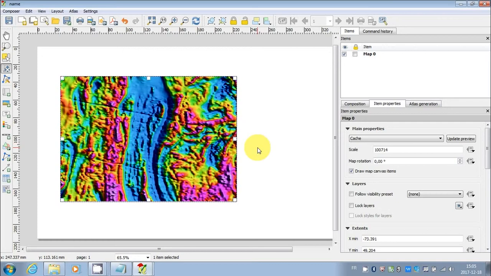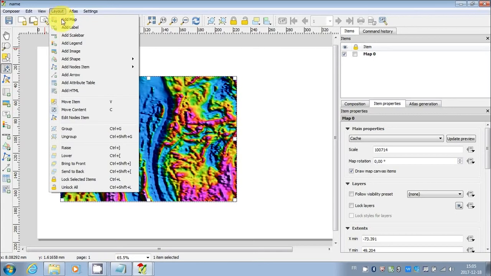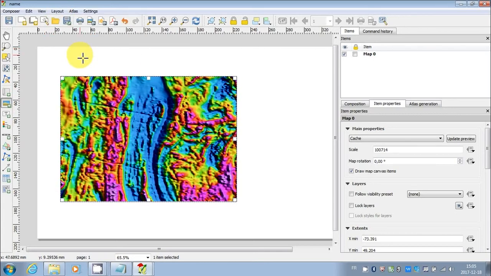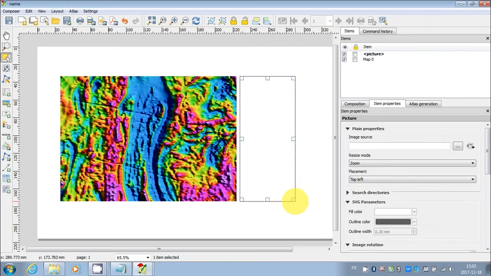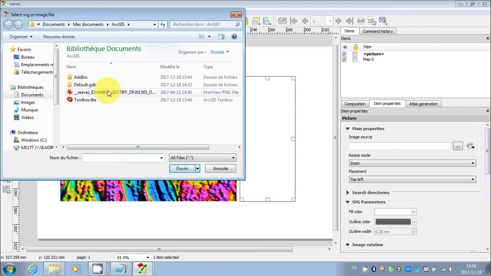To add the legend, click on Add Image button or click on Add Image under the Layout menu. Then, draw a rectangle that will delimit the extent of the image. In the Image Properties tab, click on the Image Source button. Navigate to the directory where you saved the image and select it. Click Open.